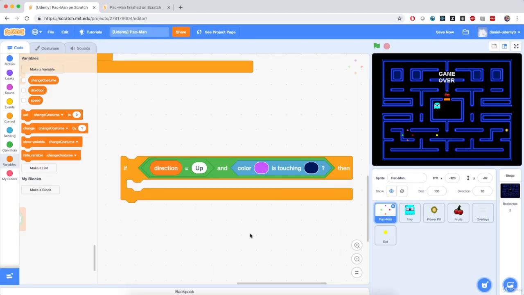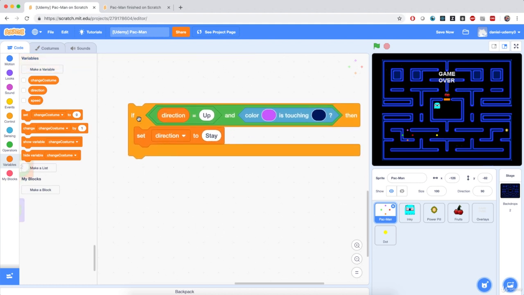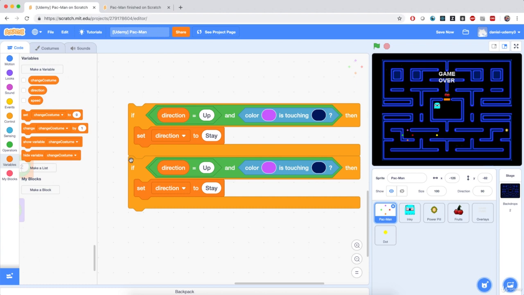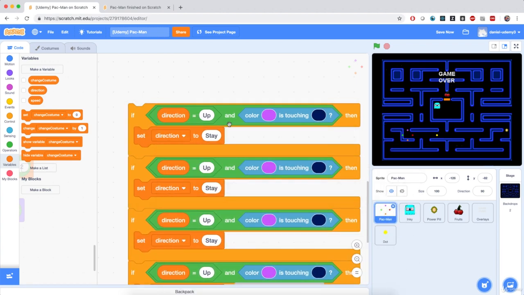All right. So if the purple cross is touching the dark blue color of the wall, I'm going to set the Pac-Man's direction to 0. That is to stay. So I'm going to set direction to stay. Now I'm going to duplicate this 4 times for all the directions. So I'm going to duplicate it, and then I'm going to duplicate this again.